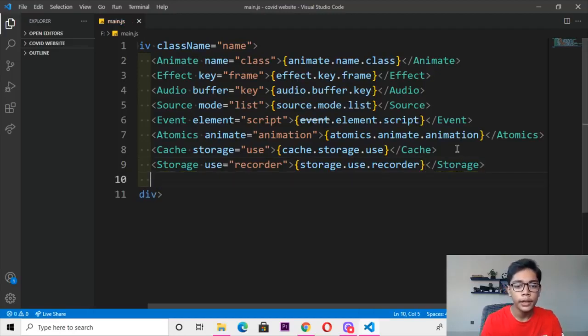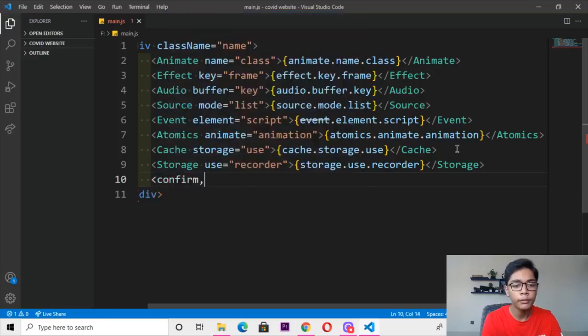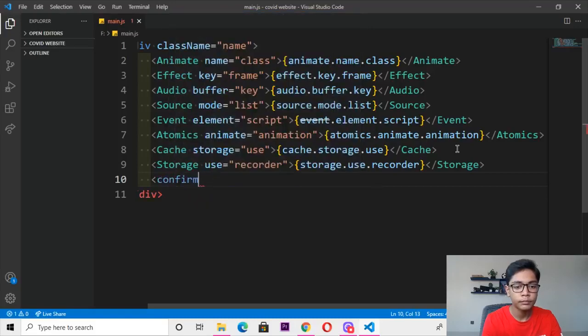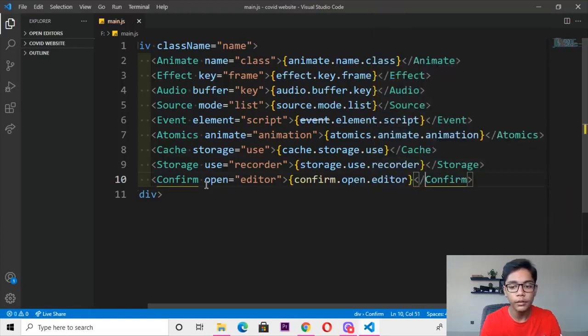Then when you're done with that, I will be moving and writing a tag which will be confirm. So you have to write here confirm. Now when you're done with that, here you have to write open equals to editor. Close this. Here I will be writing confirm dot open dot editor. Close this tag now from here.